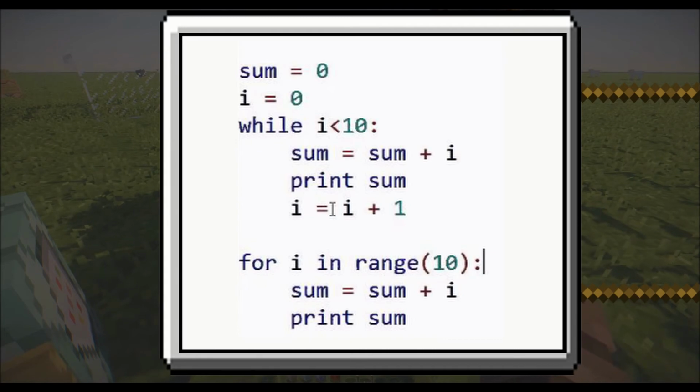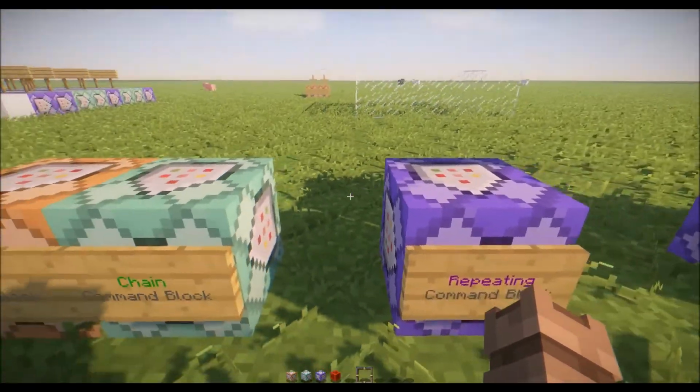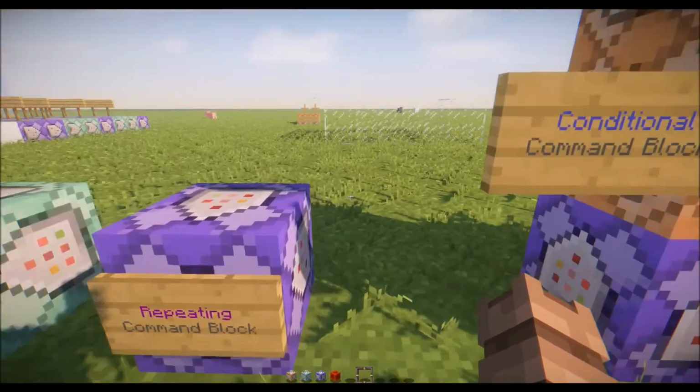So as you can see here, we've got two variables, sum and i. In this case, the while loop, when i is less than the value of 10, will do what's below it. It'll set the value of sum to whatever sum was and then add i, then print the value of sum, and then i will have 1 added to it. And also the for loop at the bottom, for the value of i within the range of 10, it'll do it 10 times, add the value of i to sum and then print sum. So we can see we've got these two little loops here, and you can apply a very similar thing to these command blocks here.